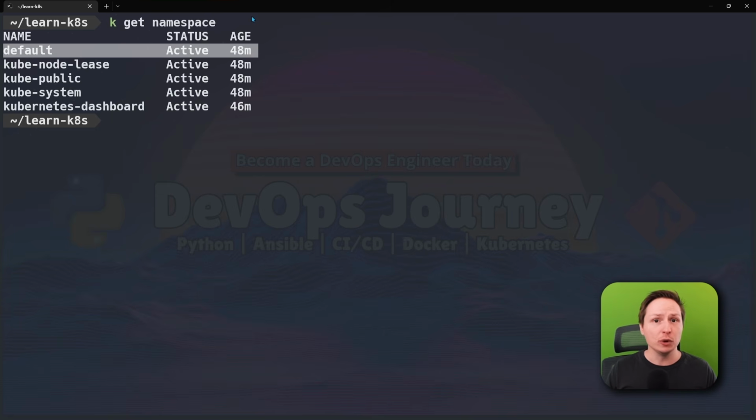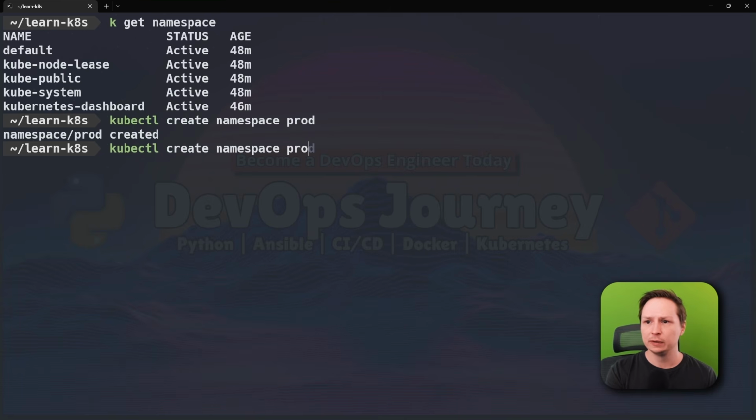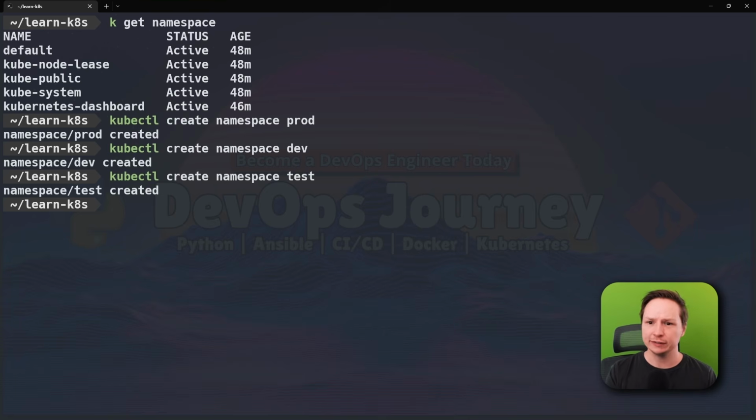Now, the default namespace is where all your Kubernetes resources are going to get created unless you specify a different namespace. Now, if you want to create a new namespace, you can easily do that just by using the kubectl create command. And you just go kubectl create namespace. And you can create one called prod, one called dev, and one called test if you want. And then just go get namespace.